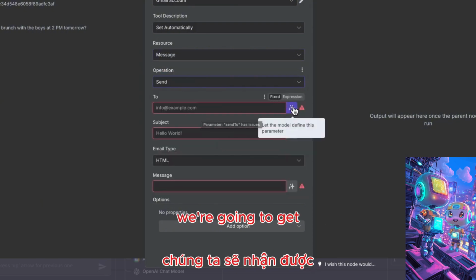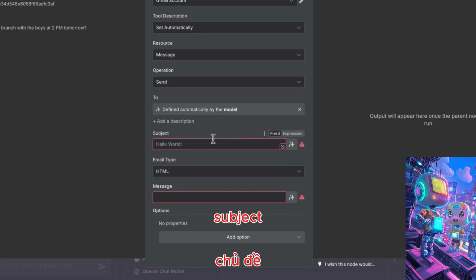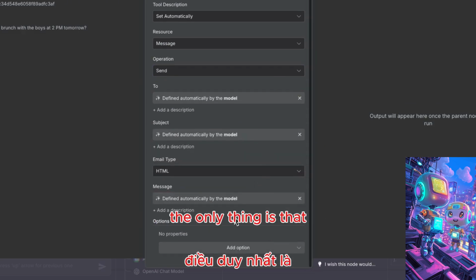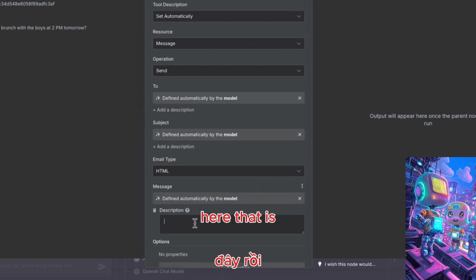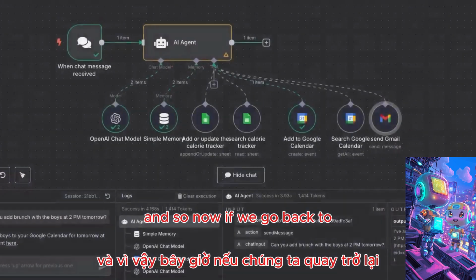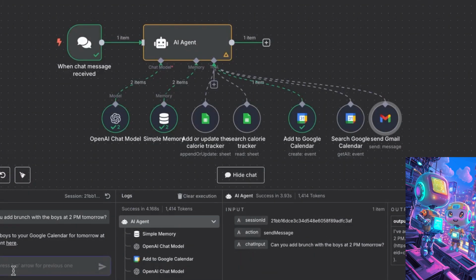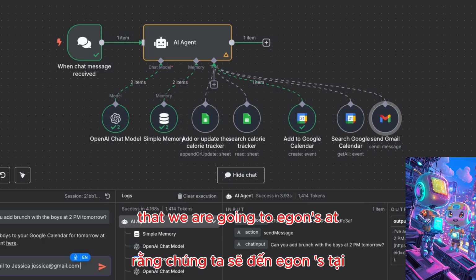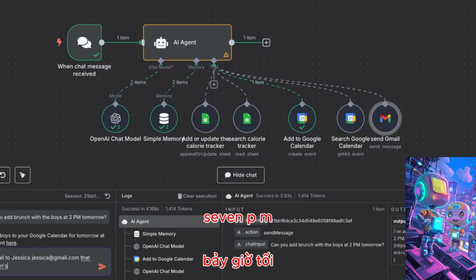In 2, we're going to get AI to define this. Subject, we're going to get AI to define this, and the message. The only thing is that we're going to add a description here that is sign off like this, best regards AI Andy. And so now if we go back to Canvas and we say, can you send an email to Jessica? And because it doesn't know what her email is, I'll write it in here as well, that we are going to Egon's at 7 p.m.